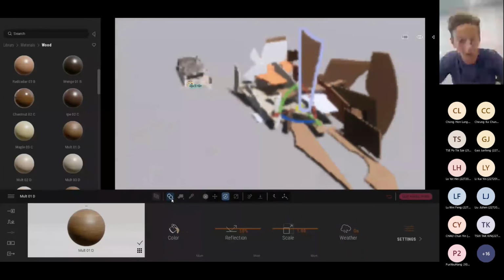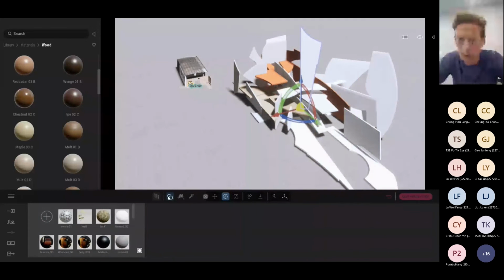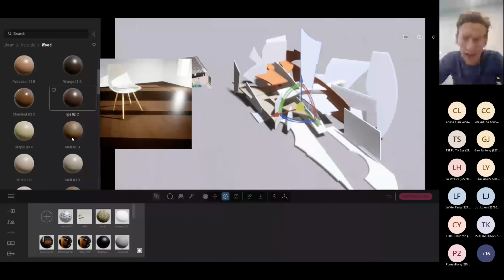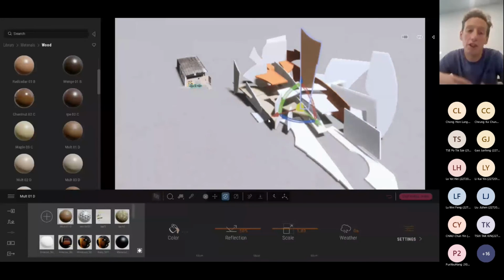Now, if I do Control Z, it goes back to white. If I now press this button and apply to object, instead of applying to all the materials which are the same, I'm going to apply just to that one object. And that creates a new instance of that object with a material. So when you bring into SketchUp, you can have all of them the same materials. You don't collapse it. You remember when we imported it, we said keep the hierarchy.